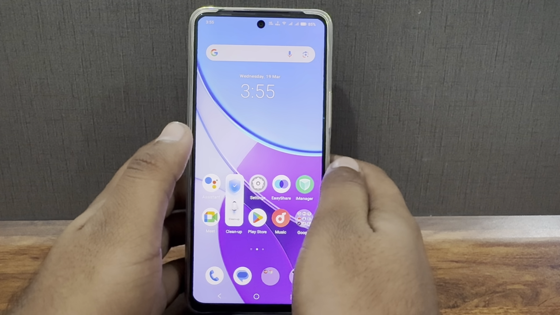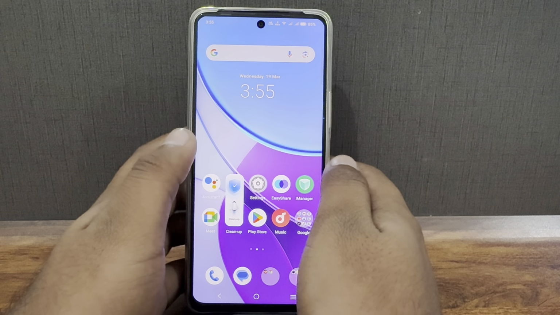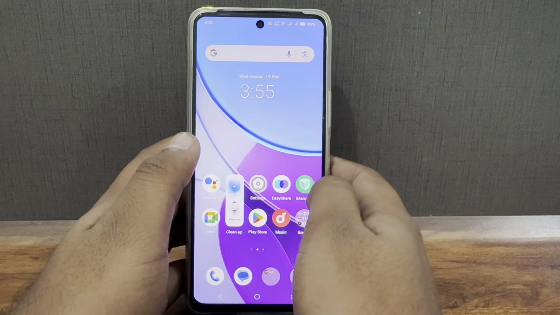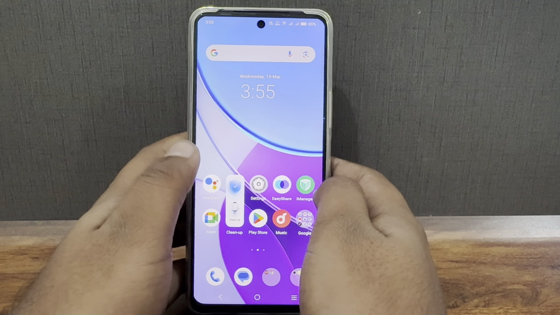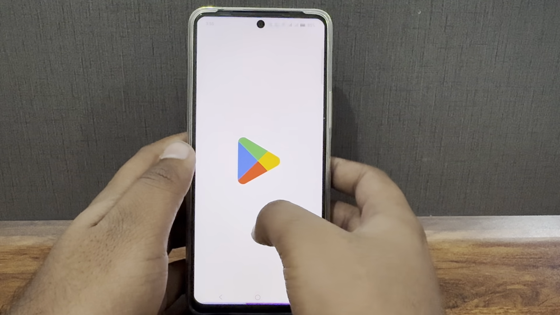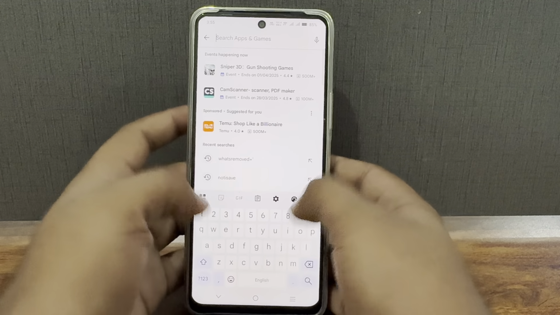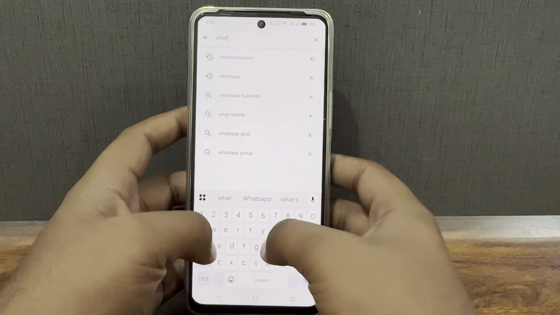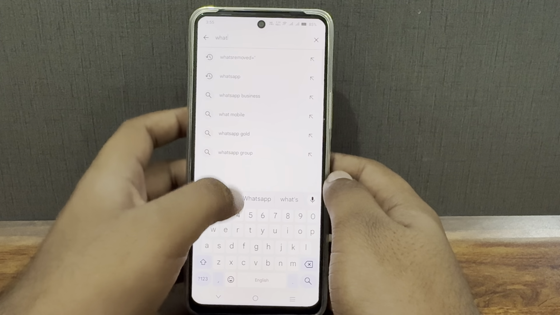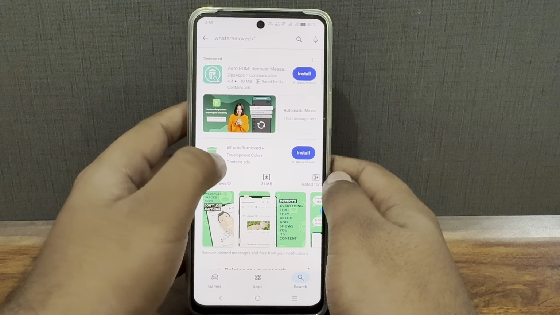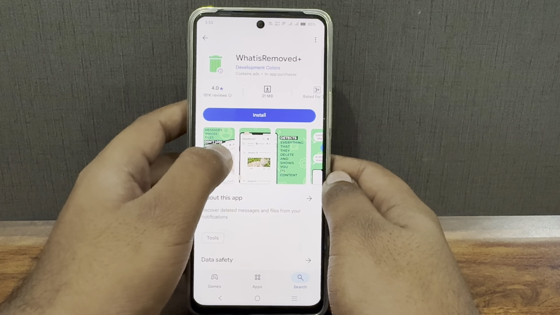So today I'll tell you how to read deleted messages on WhatsApp. For this, you just have to install a third-party application. Just open your Play Store app and then go to the search bar. And here you just have to search for WhatsRemoved Plus. Just search for it and then you just have to install this application.